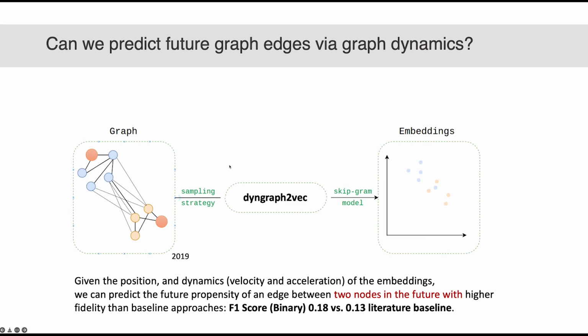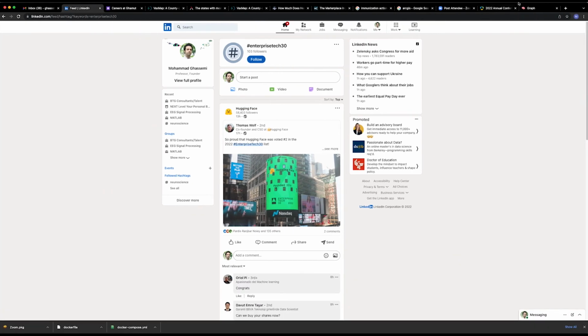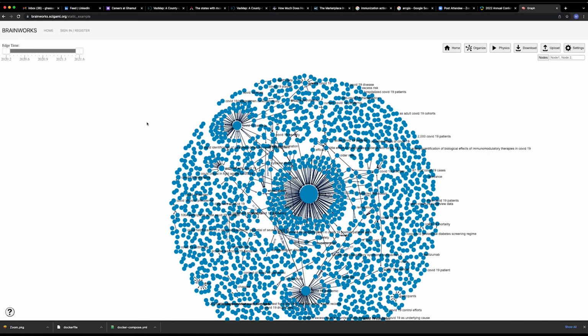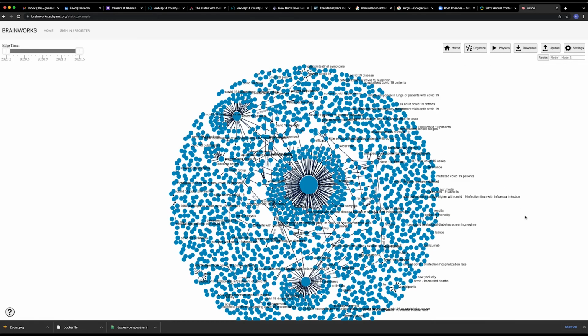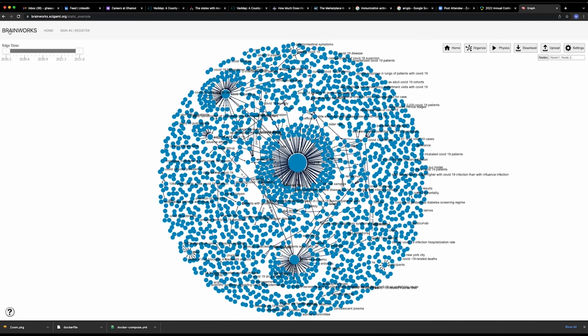What I'd like to do now is switch gears, and actually take you through the web application itself for Brainworks. So give me a second while I quickly pull that up here. Okay, let's come to this one. So what you should be able to see shared on my screen now is the actual Brainworks application.